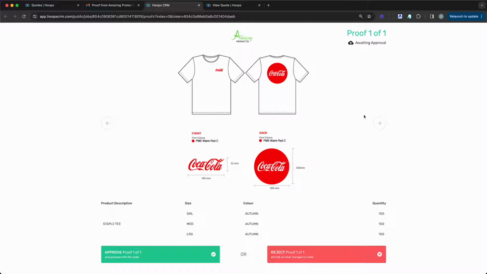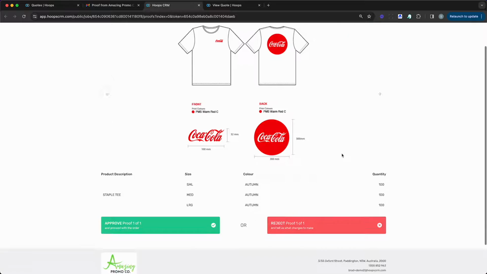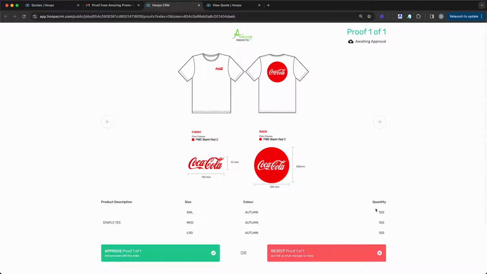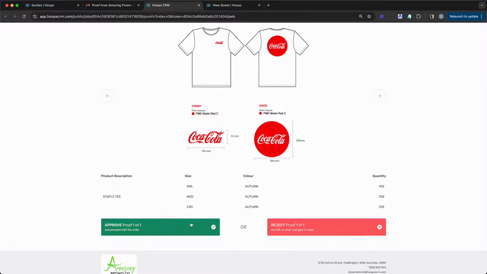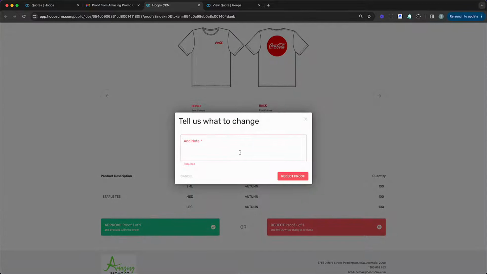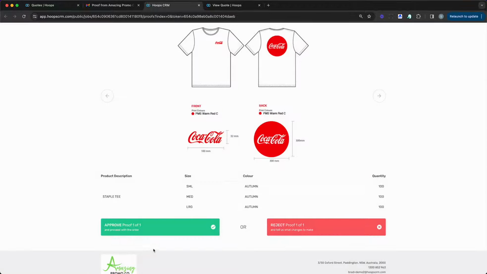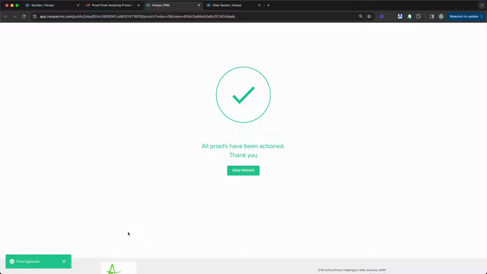You can view your proofs. If you have multiple, you can scroll between, but this is a beautiful representation of how they receive the proofs. Gives you all of the detail as well. Now they can approve or reject. If they reject, they can add notes and reject the proof, or they can simply approve. Now, as you can see here, this has now been approved.